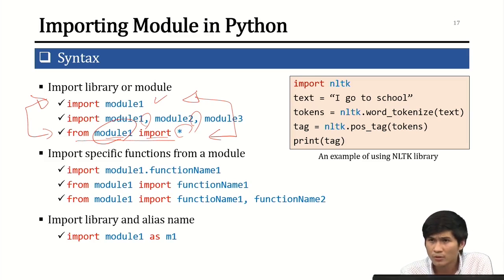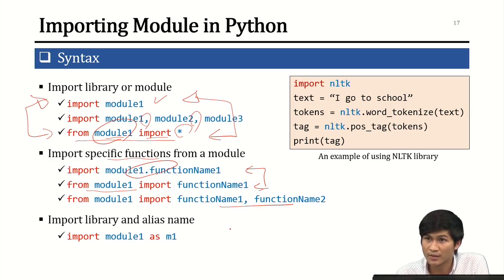And if we want to import some specific function from the module, we can simply do it directly. We use from module 1 import function name. Which function do you want to import? This is just similar. And if you want to import several functions, you can separate them by a comma.